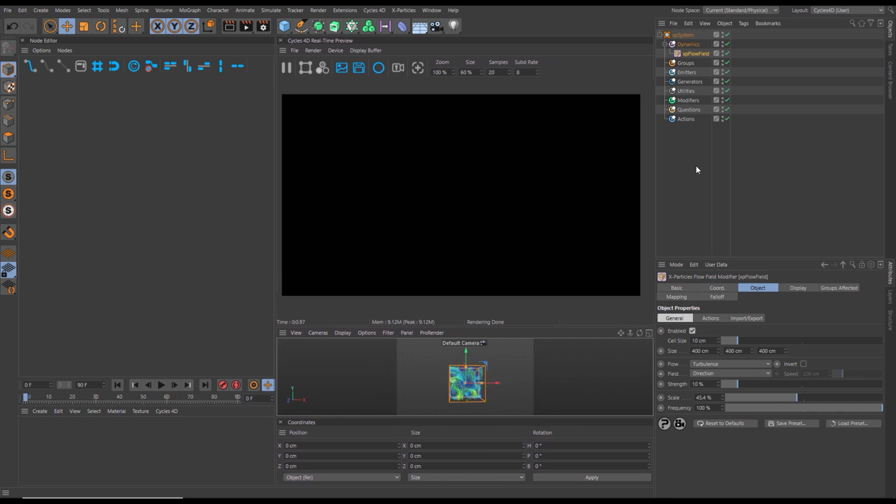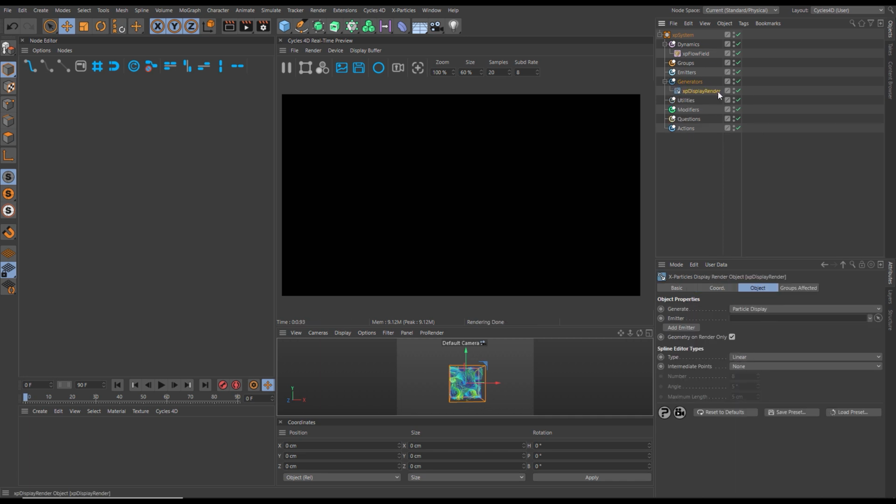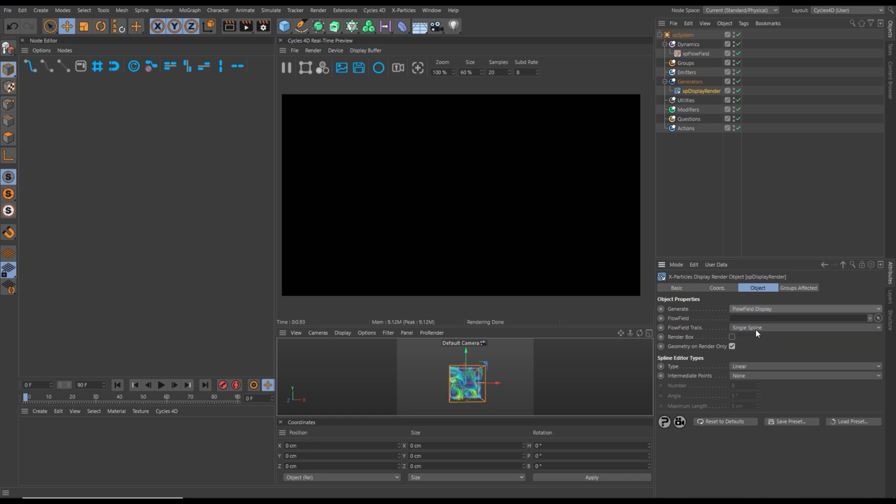So first of all, what we need to do is get this set up in an xpDisplayRender generator. So to do that, we'll go to Generators, and in the pull-down menu, we will pick an xpDisplayRender. And in the xpDisplayRender, we need to generate not particle display. Let's pull this down. We want flow field display. So we'll click that, drag in our flow field. And now what we'll do is let's just make our flow field invisible in both the viewport and the renderer so that we can no longer see it. And we've got our display render.